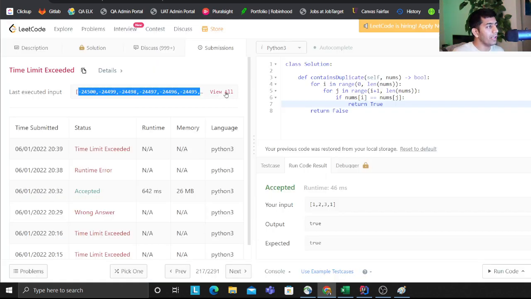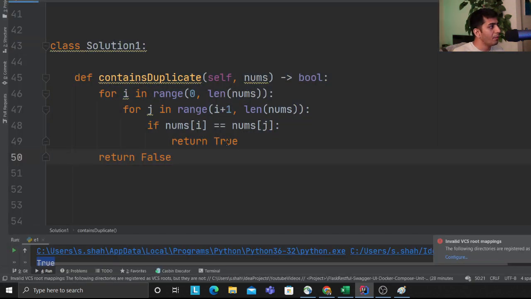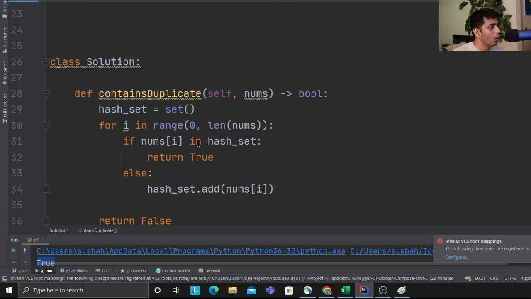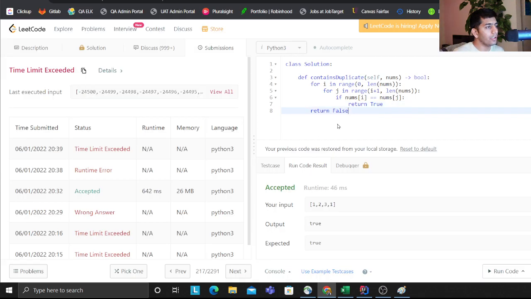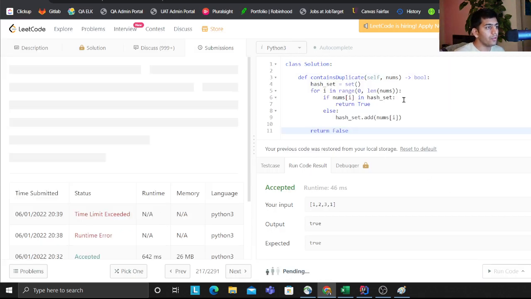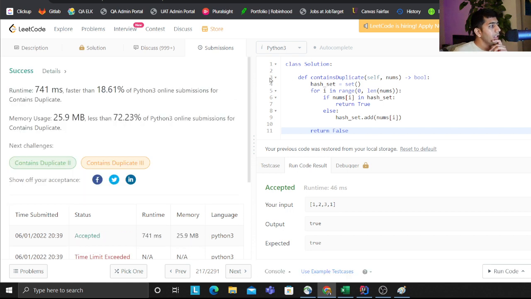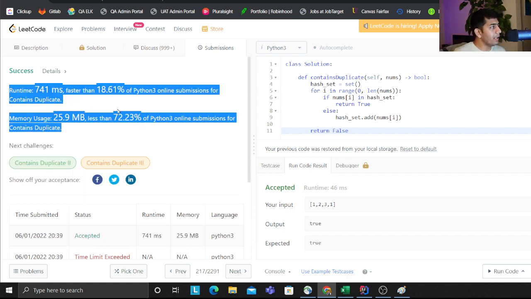For a massive input, it's not the best way, which is why we opt for this solution over here, and this would be accepted. If I try this solution on LeetCode and submit it, as you can see, accepted, problem solved.